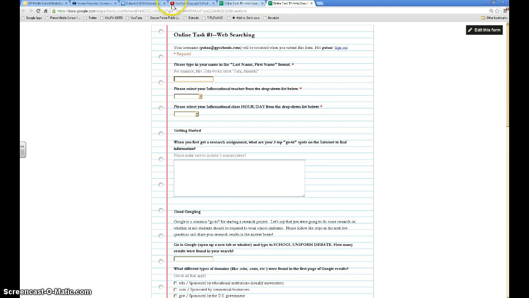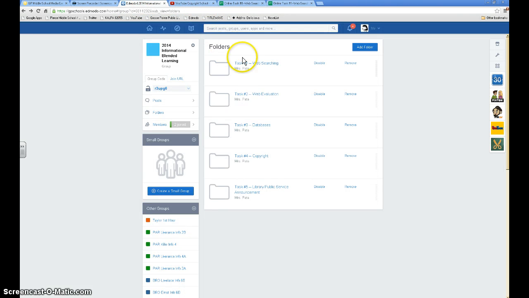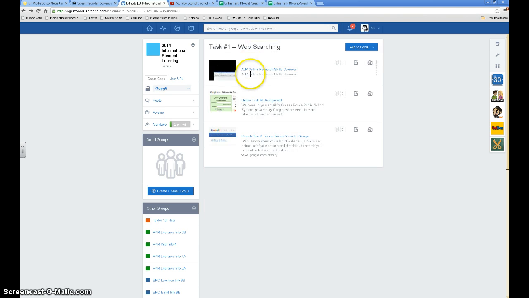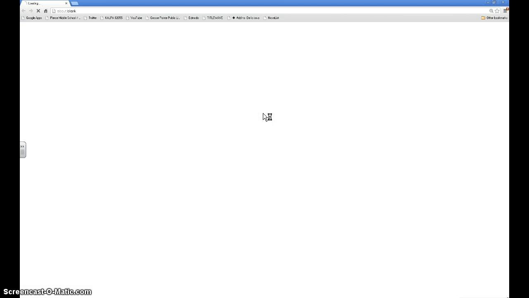And in the Edmodo folder, you will see that task number 1 is about web searching. The first thing you'll want to take a look at is the online task number 1 assignment. This is the Google form that you'll be using to complete your assignment. What I'd like you to do to start the assignment is right-click on the online task 1 assignment and open this in a new window. This will make it easy to bounce back and forth from the Edmodo page to the online assignment when you need to do that. So let's open the link in a new window.